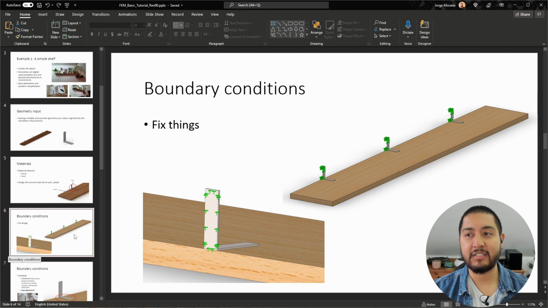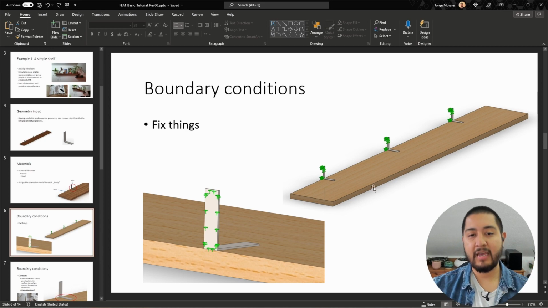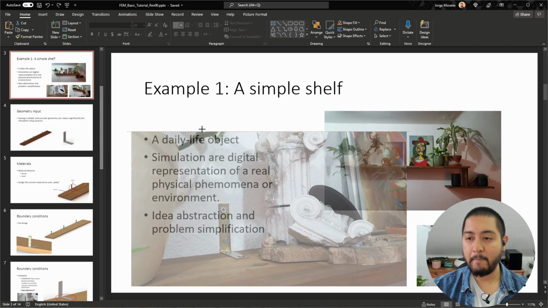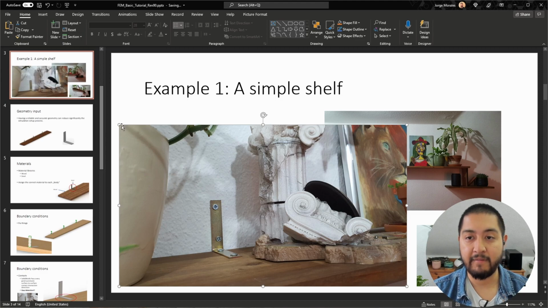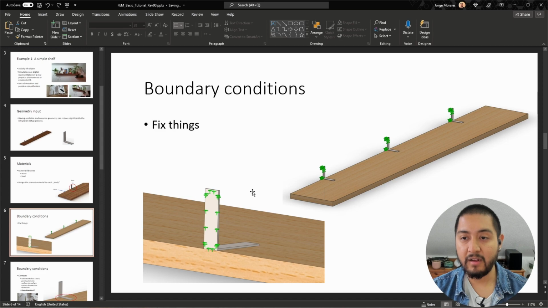Boundary conditions are, as the name says, conditions that define and limit our space, I would say, or phenomena that we want to simulate. And for this case, if you go back again to this main picture, as we already mentioned, we have one main condition, which is the support of the brackets into our shelf. So let's try to simulate that now. And we need to fix some things. Let's go back to SolidWorks again.